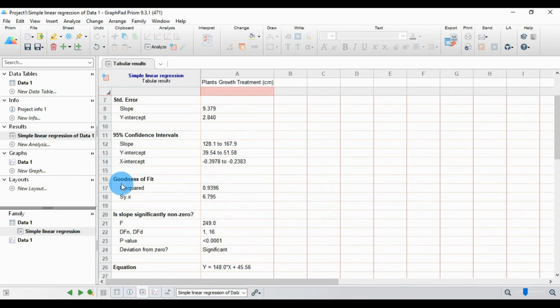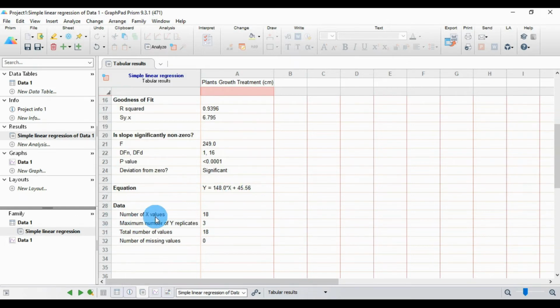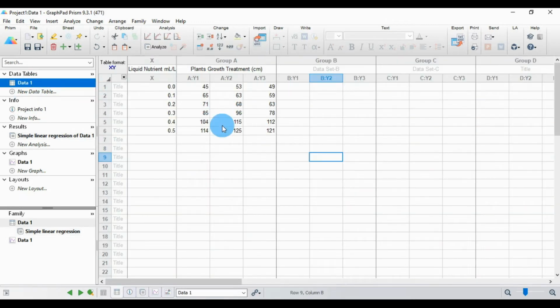The R squared value is 0.9396, X is equal to 6.795 and the F value is 249. The P value is significant, less than 0.0001, so the treatment is significant. The total number of X values is 18. The maximum number of Y value replications is three. The total number of values is 18, and the number of missing values is 0.